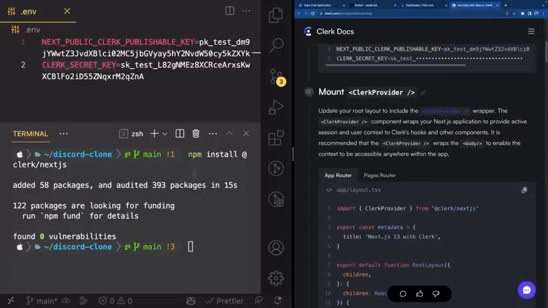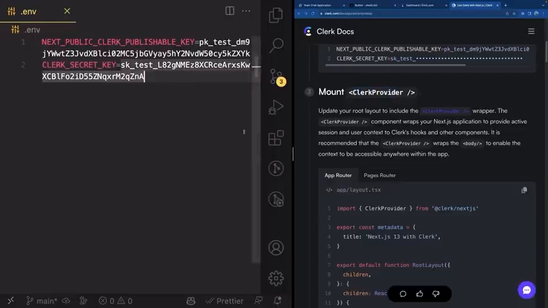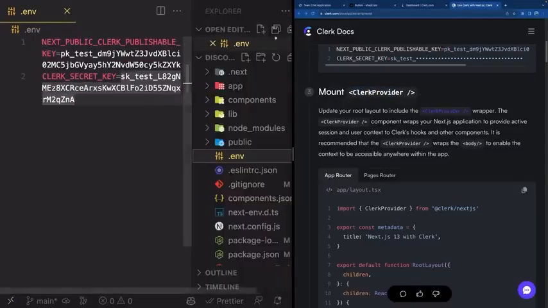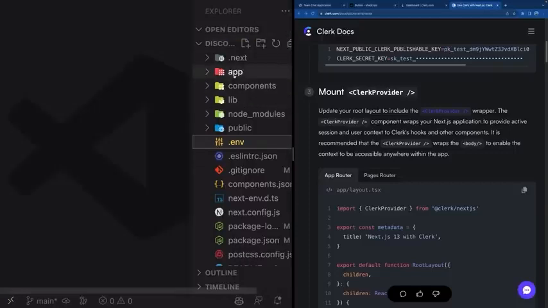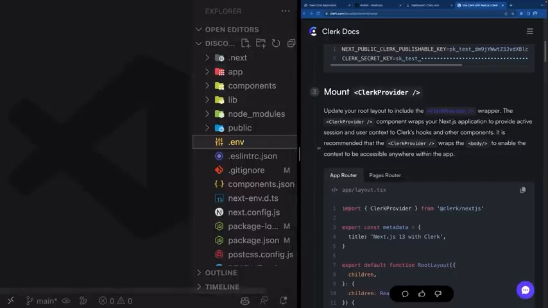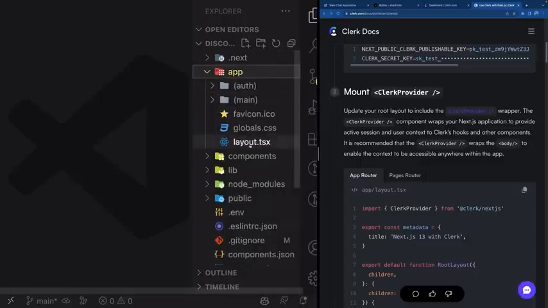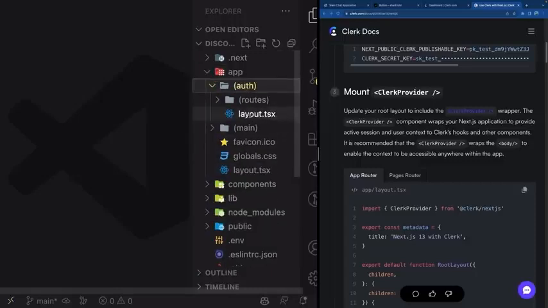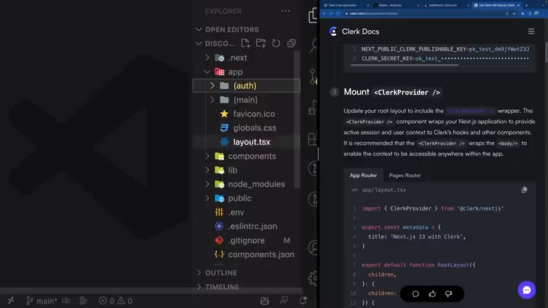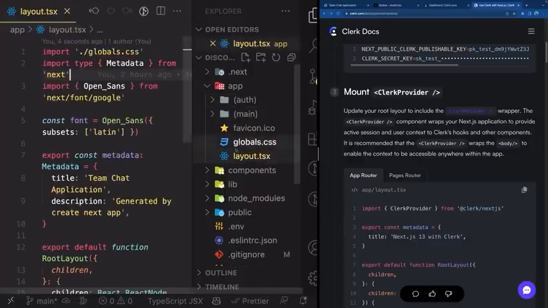Great, so now we can go immediately to step 3, which says that we have to mount the ClerkProvider. So where do we mount providers inside of a Next 13 app router application? Well, we mount them inside of our root layout, and that root layout is inside of the app folder, layout.tsx. So not this layout which we created in an organizational route. We have to do it in this main layout right here because we want it to encapsulate our entire application and all the routes inside of it.